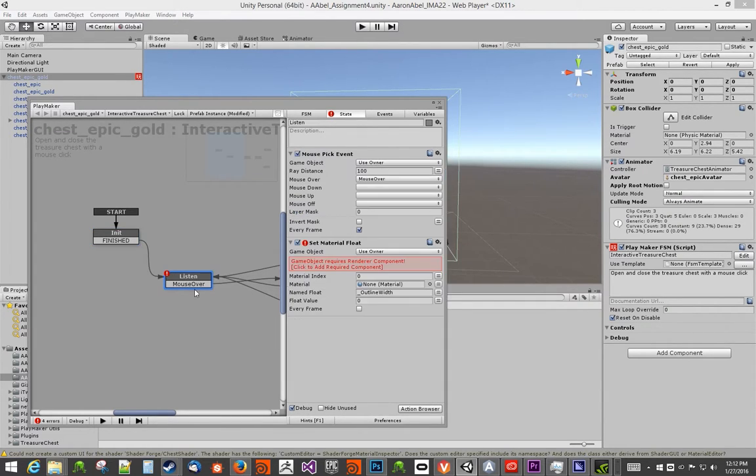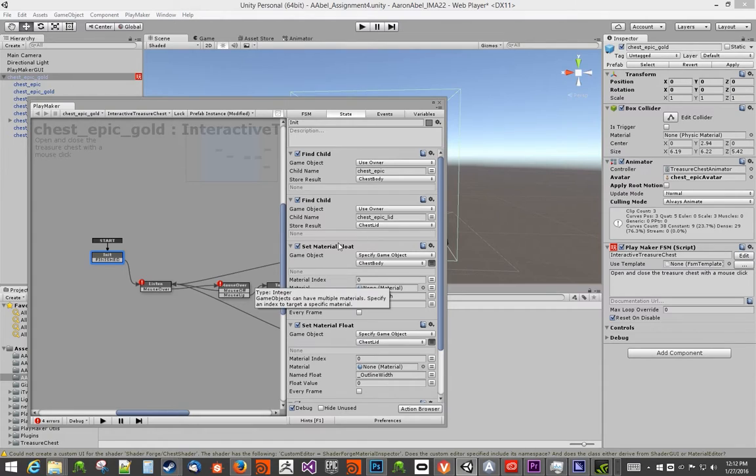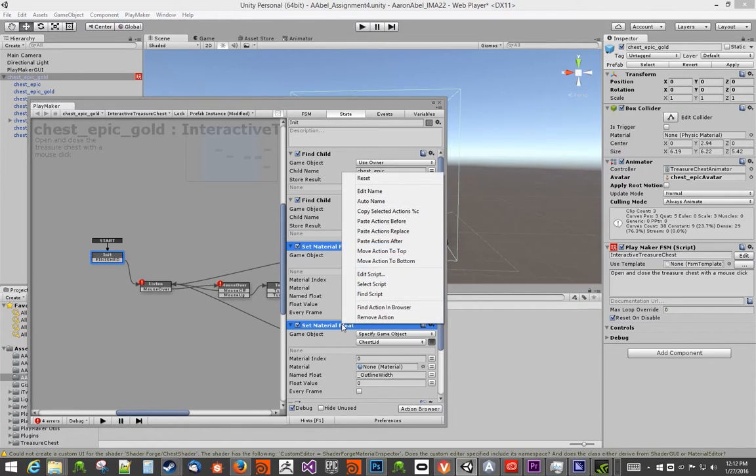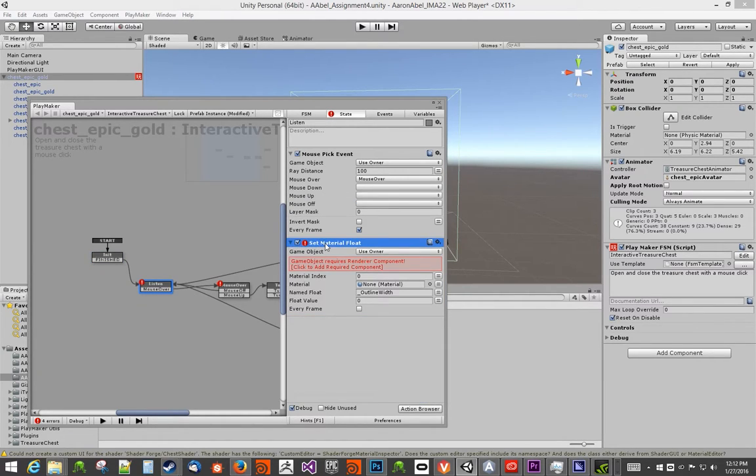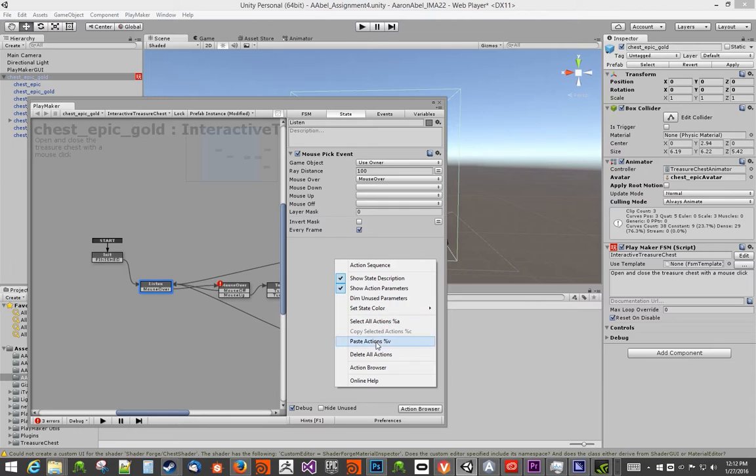Okay, this state looks good. Let's go to the next one. All right, this wants to do a set material float for our listen states. So let's go up here where we have these two set material floats on our init state. We've got the chest body and chest lid ones. Copy these actions, select both of them, right click, copy selected actions, hop over to listen, delete this guy, paste actions.